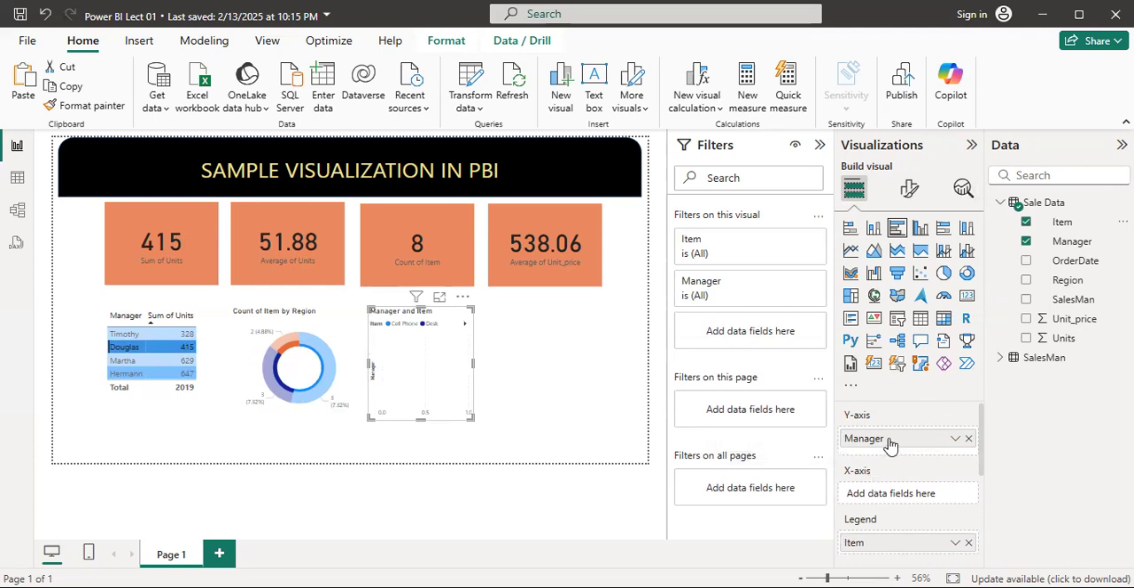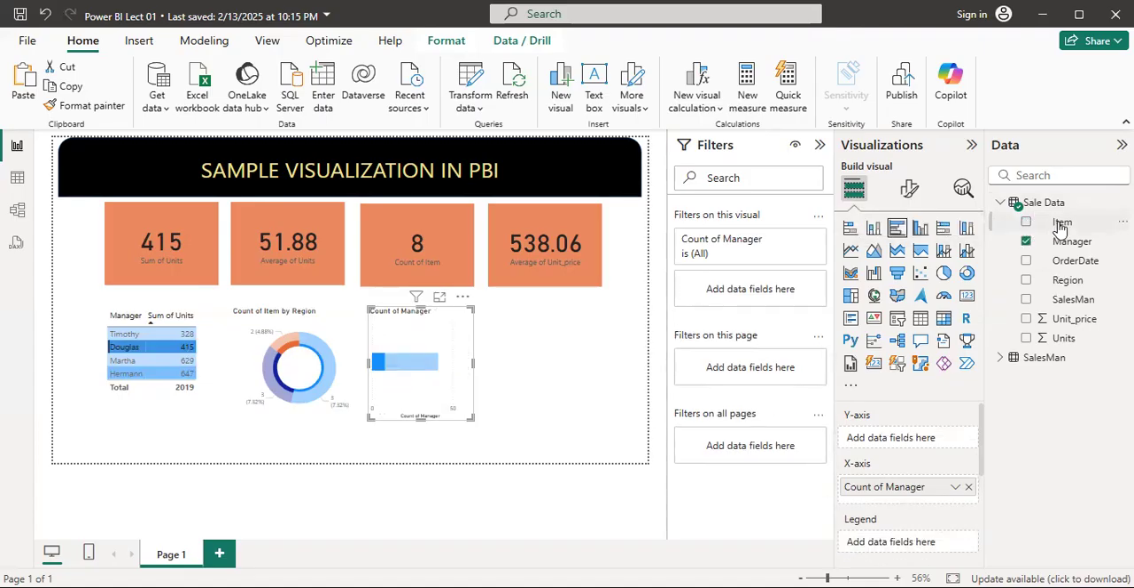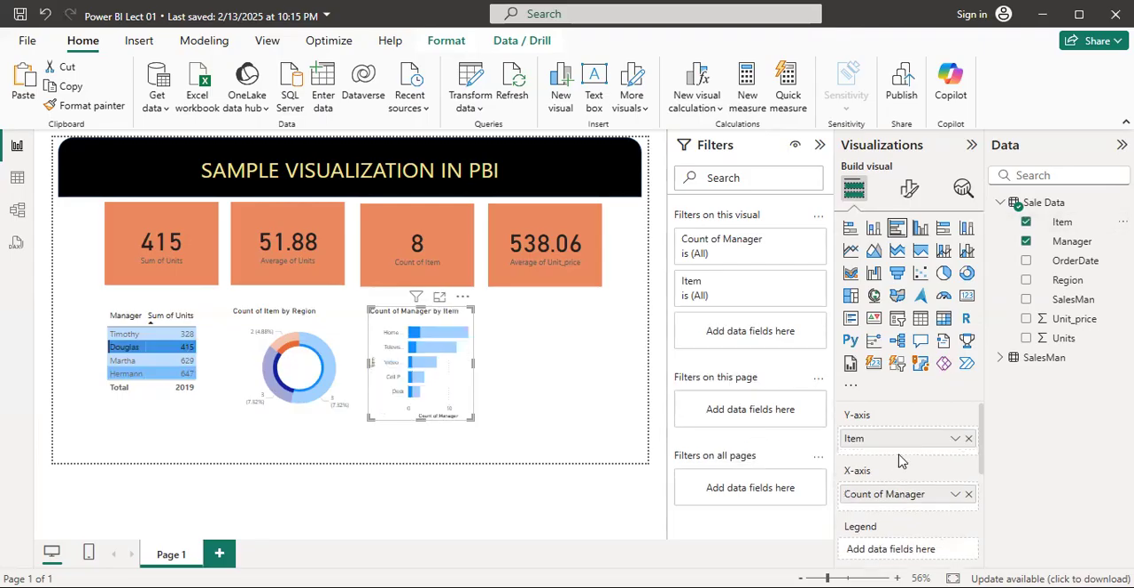So what it's doing here now is that it's putting the manager on the y-axis. So that's what I want.